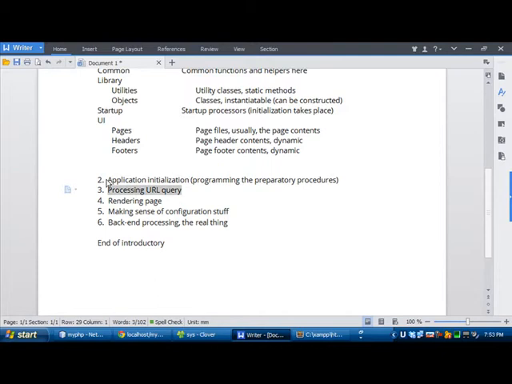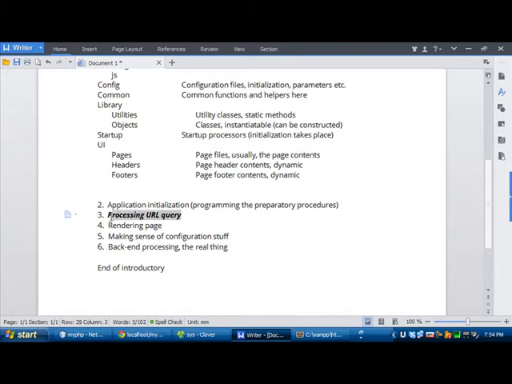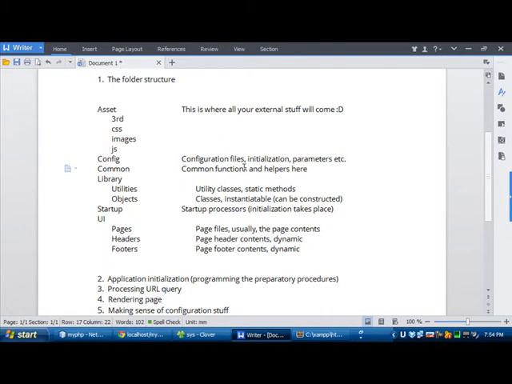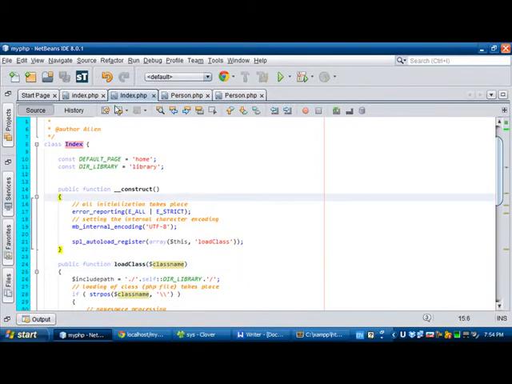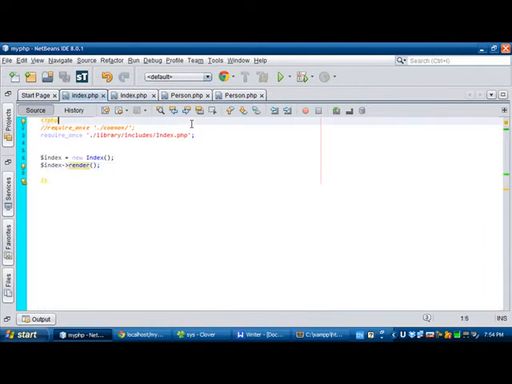So right now we're in the processing URL query. No, not yet, because we haven't tackled the common functions and loading the helpers. That's pretty easy to do. Actually, this is where the common files will be loaded.